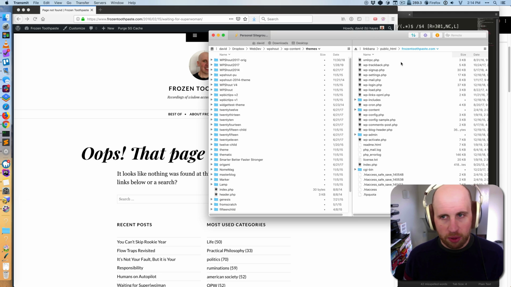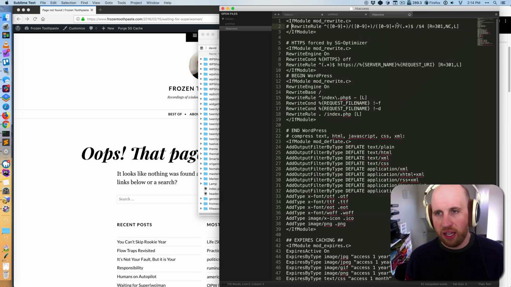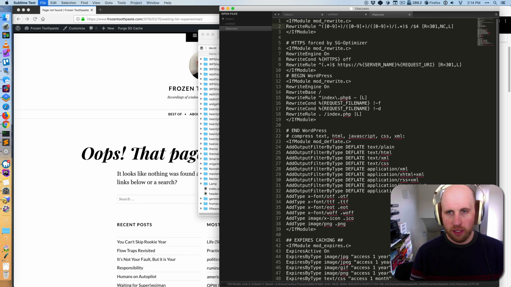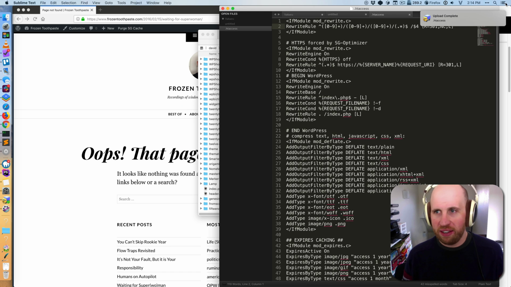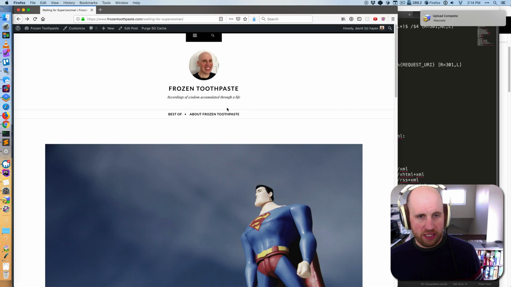So in order to fix that, I'm going to connect to my site via FTP. That's what this window is. And I've actually got the file open already here in my file browser. And I've already added the rule that I needed to make this work. And I'll explain to you in a second once you've seen it work. So I'm saving it. It just uploaded successfully. Now if I reload that page, I do get forwarded down.